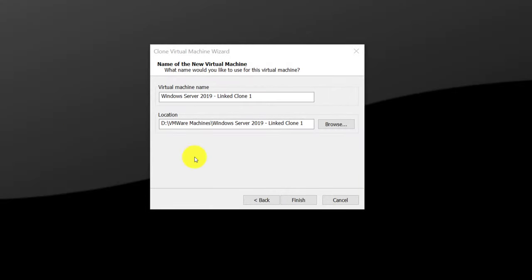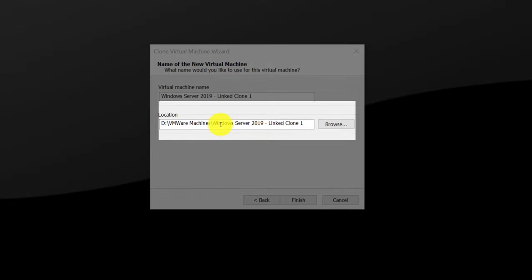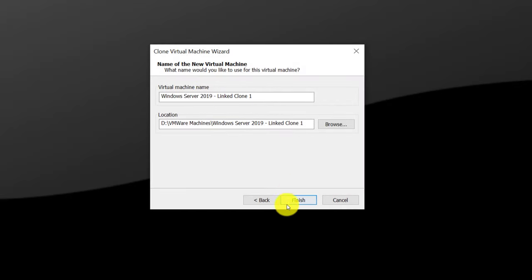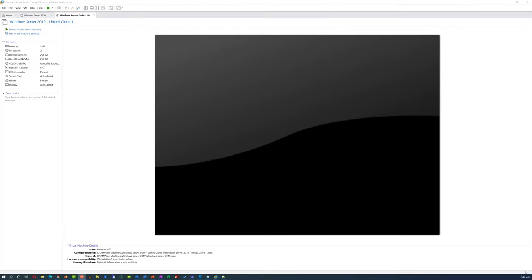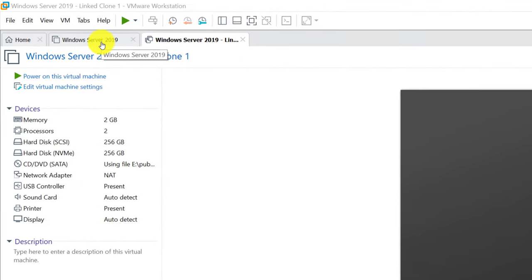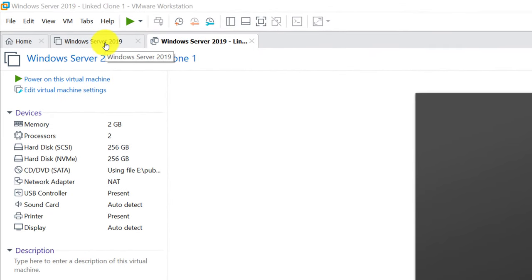On the next screen, I am going to put my cloned virtual machine into the dedicated folder and give it a name, Windows Server 2019 Linked Clone 1, and click the Finish button to complete the process. Once the linked clone is created, you will have two virtual machines, your original parent virtual machine, Windows Server 2019, as well as the cloned virtual machine, which has the name Windows Server 2019 Linked Clone 1.